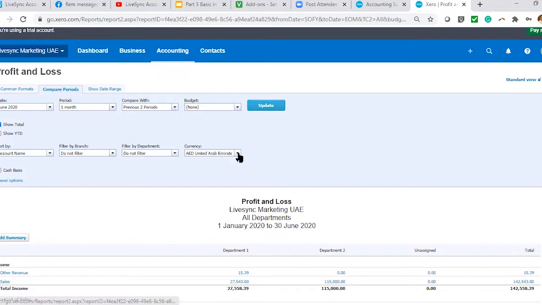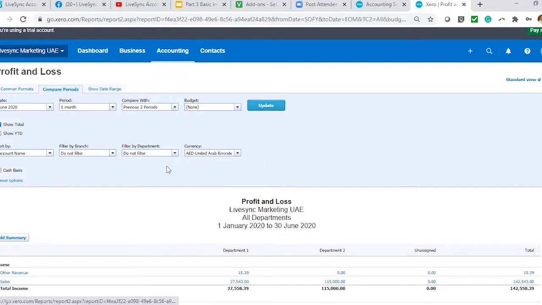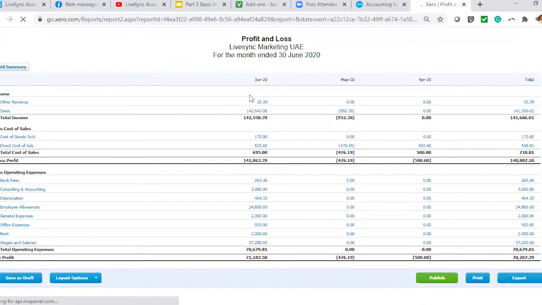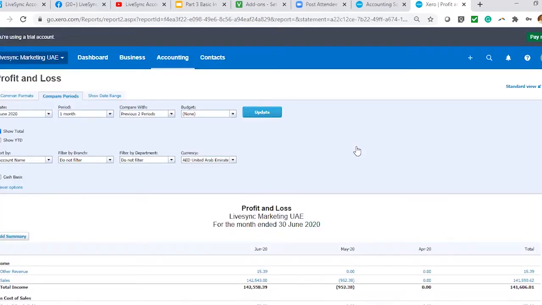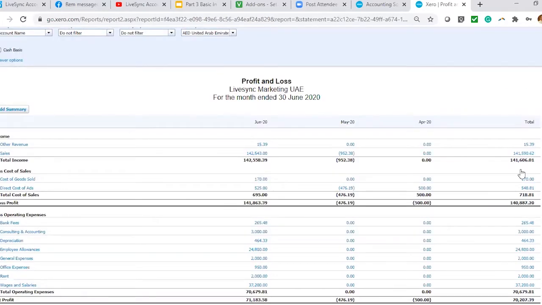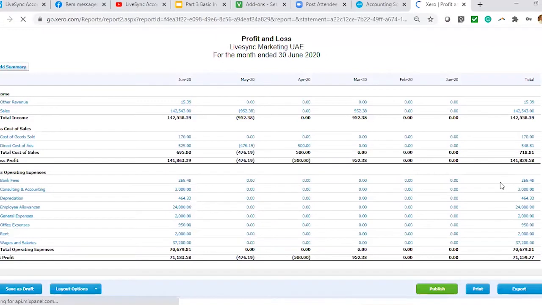You can actually select the currency you want in your report. You can select what department you want to run a report for, all, unassigned, or an individual department or branch in the same case. And then I apply this update. So now I would have a typical report where I report the current month and compare 1 month with 2 periods backward. And this is my total. I can also go back as far as 5 so that I can see from January to June. And this is my total report.